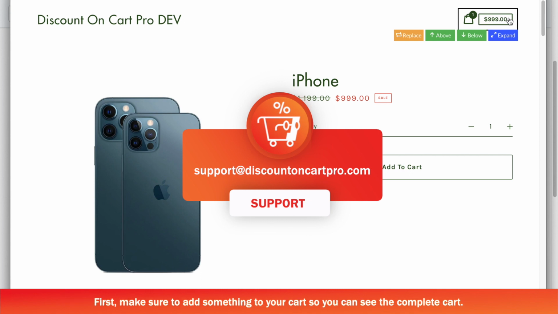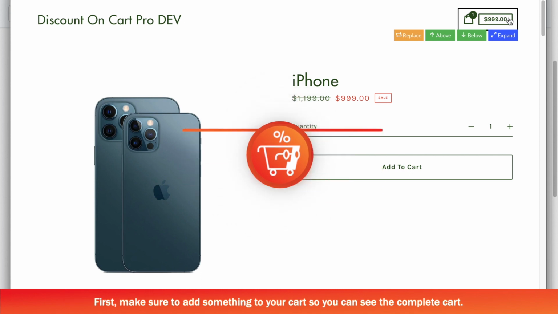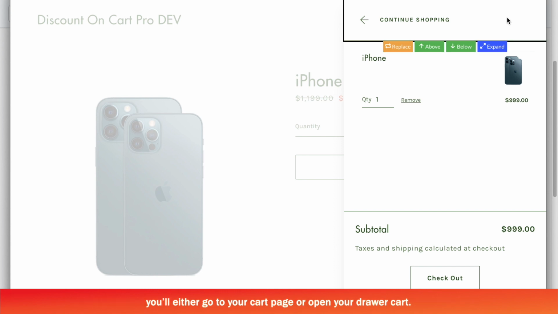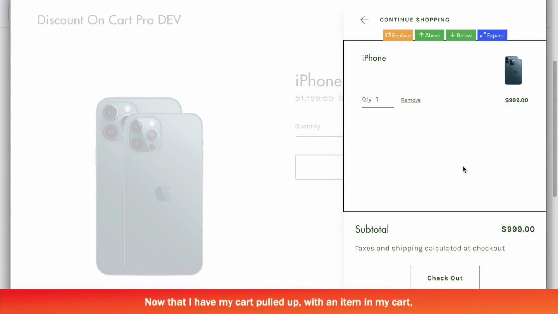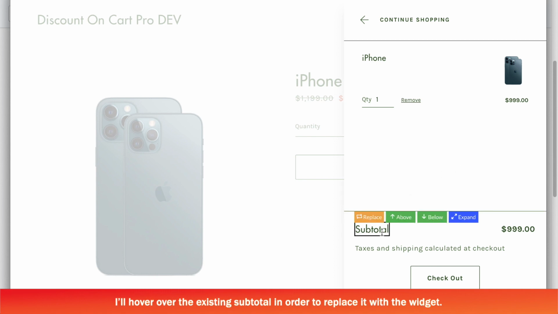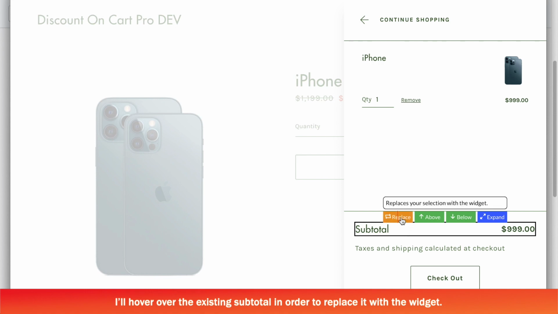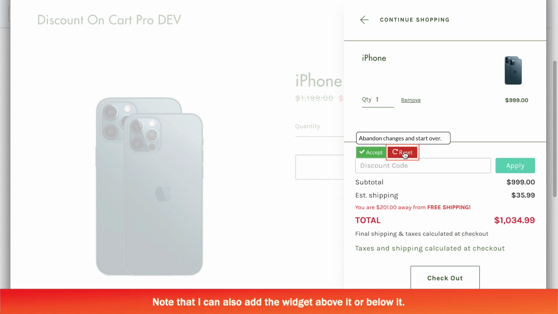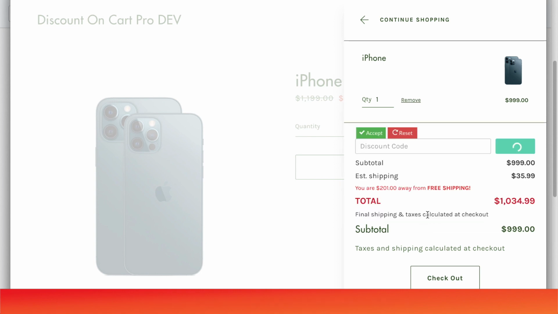First, make sure to add something to your cart so you can see the complete cart. I've already done this. Most kinds of carts are already supported, so once you've added something to your cart, you either go to your cart page or open your drawer cart. Now that I have my cart pulled up with an item in my cart, I'll hover over the existing subtotal in order to replace it with the widget. Note that I can also add the widget above or below it.